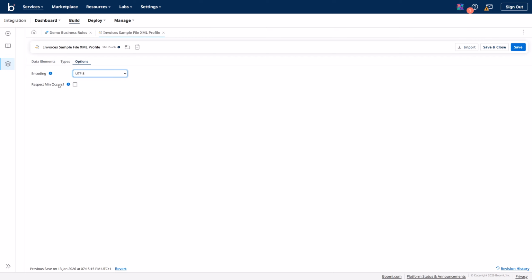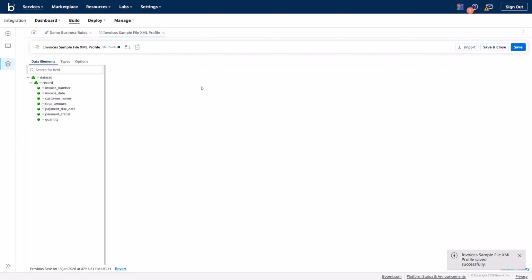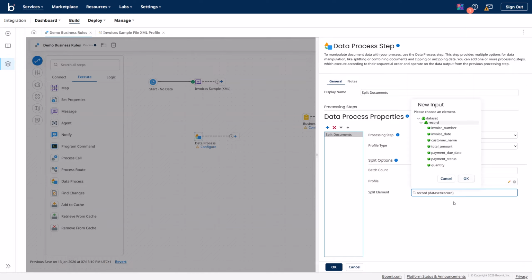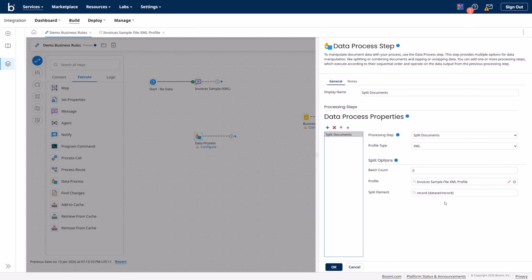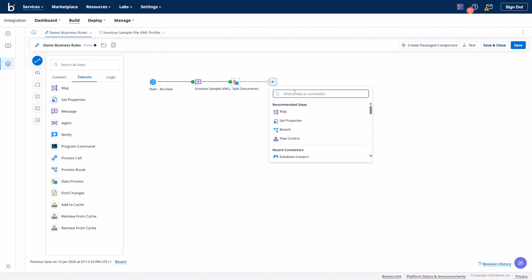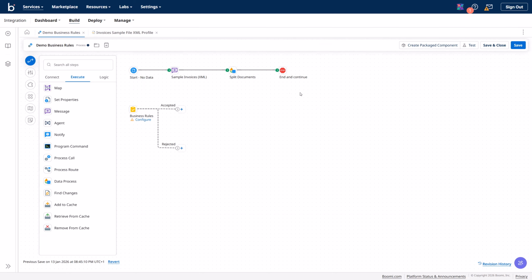Having a look at the options, encoding is UTF-8, which is okay. This option is selected, all okay. And then we can save the profile and select the record as the split element, because we would like to have a separate document for each record in the XML file. Now we can connect the invoices sample file with our split document step or data process step.